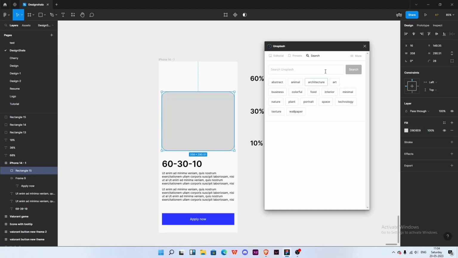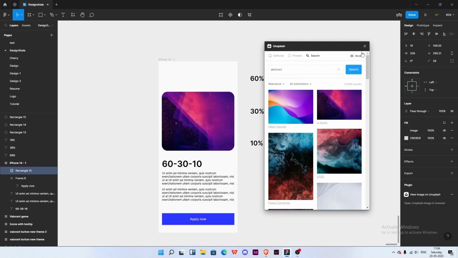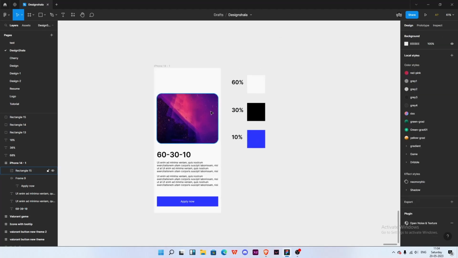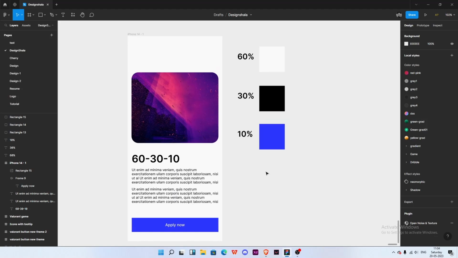I'm using the Unsplash plugin, which is again freely available. Abstract, I'm going with the abstract. Okay, selected. Yeah, so you can see that the design is looking very good, right? It's pleasing to the eyes, and again it's maintaining the user experience.